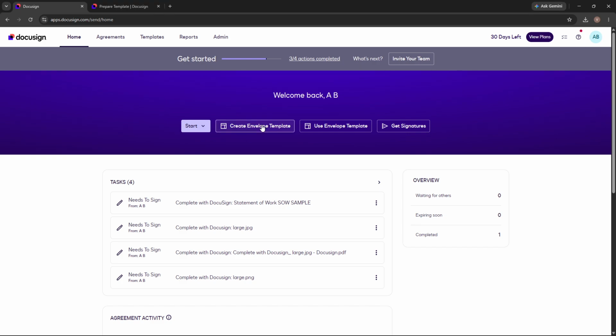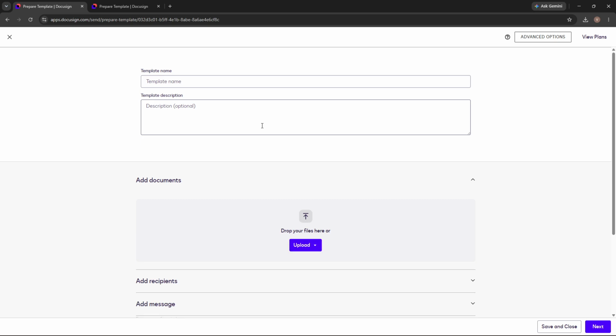This is where you can build reusable documents and forms, which is especially helpful if you plan to send the same type of document more than once. Inside the Templates area, select Create Template. DocuSign will then ask for some basic setup information.